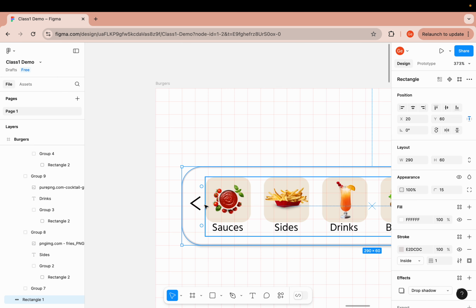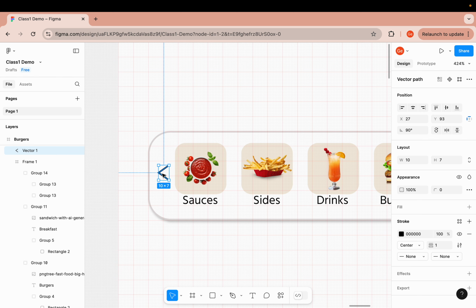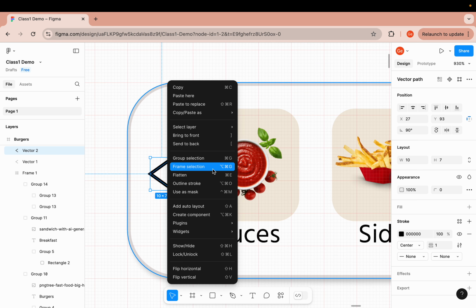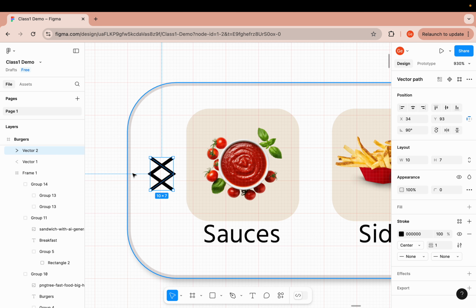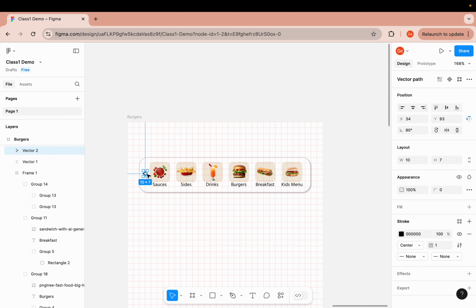Good, right? So now we're going to flip it, copy and paste, Command C, Command V, and we have another one, right? So we right click and we say I want to do a flip horizontal. So I got an arrow for the other side. Hold the shift key and move it to the right.